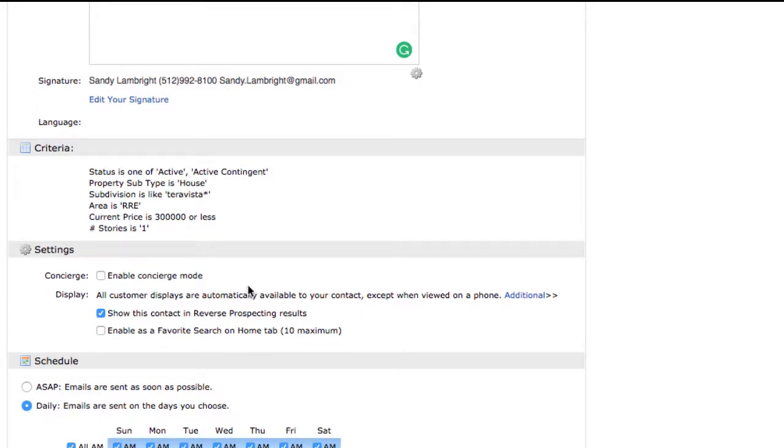On the settings, choose your preference. Do you want to enable the concierge mode, which means you have to approve before the email is sent? If you want to show it in the reverse prospecting, or if you want to put this as a favorite search on your home tab on Matrix.